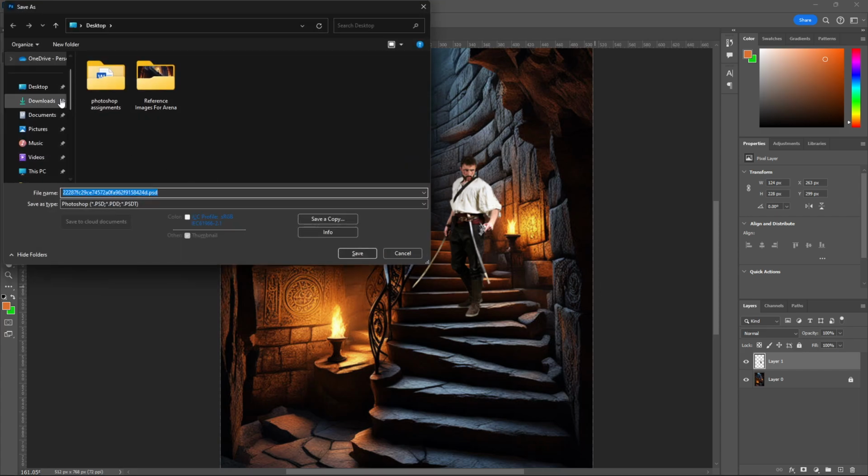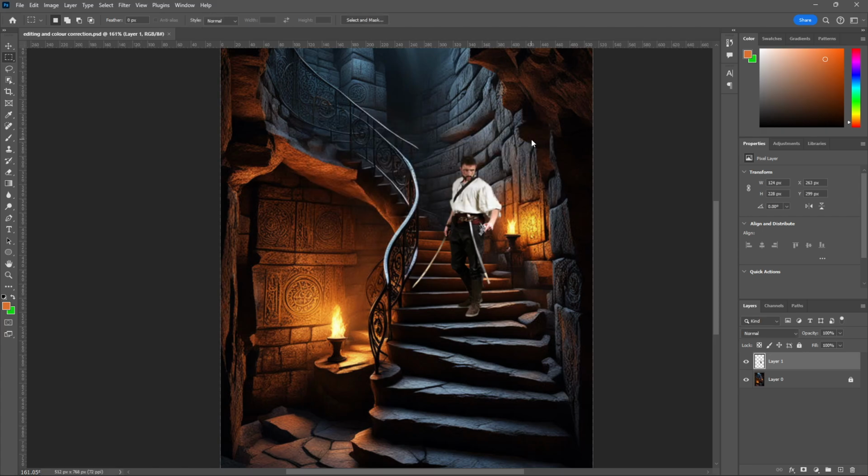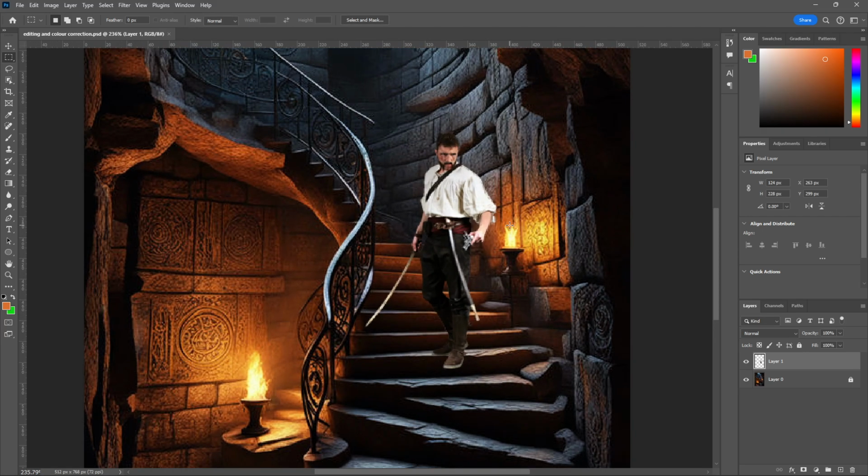Okay, then what you do, one time give Control S, it is saving as a PSD, editing and color correction, right? And desktop PSD. Say okay. Now we have to match the colors.